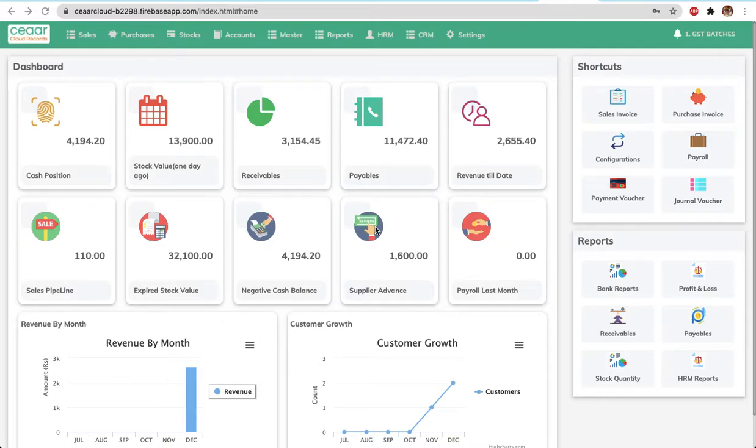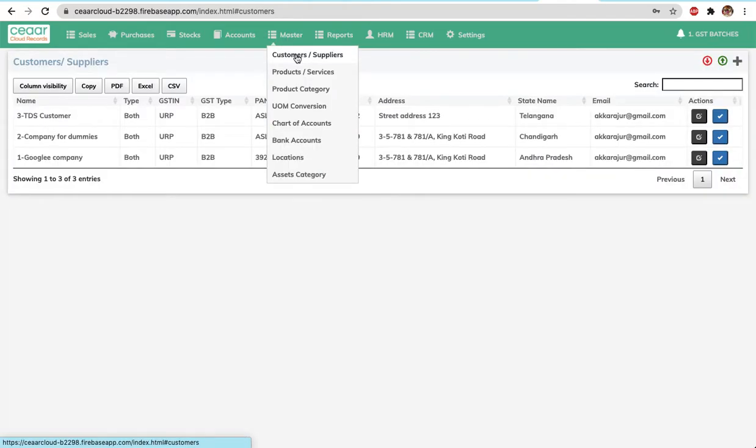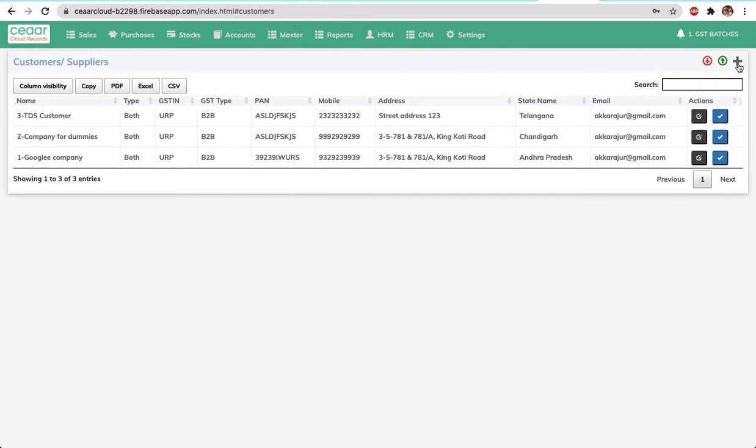Now let's see how to create master cards, customers or suppliers. This plus icon is to create a new customer or supplier directly here. These two icons are for exporting our existing customer list.